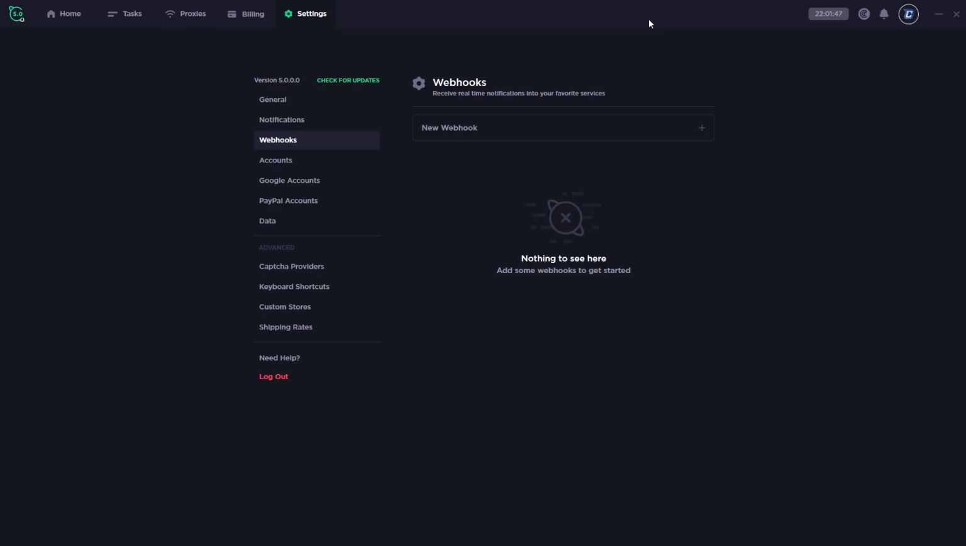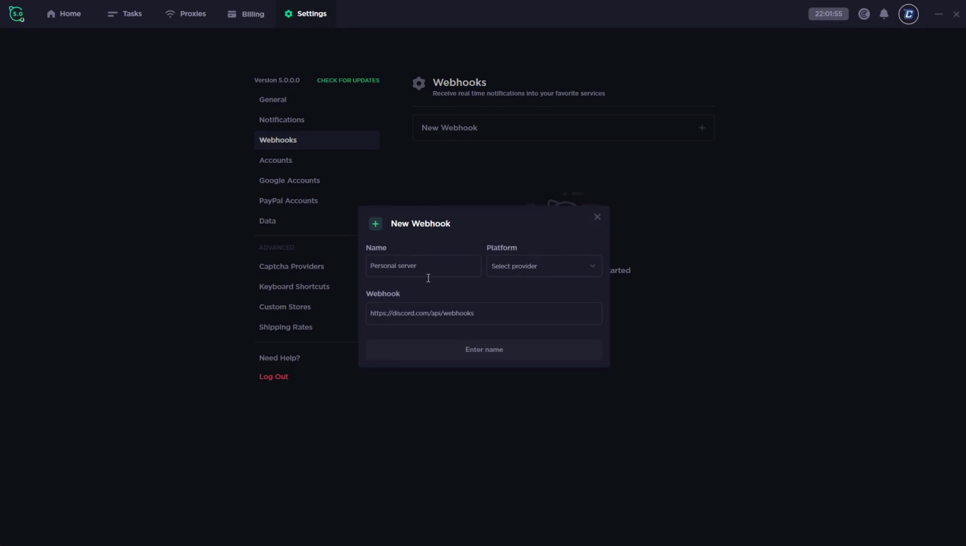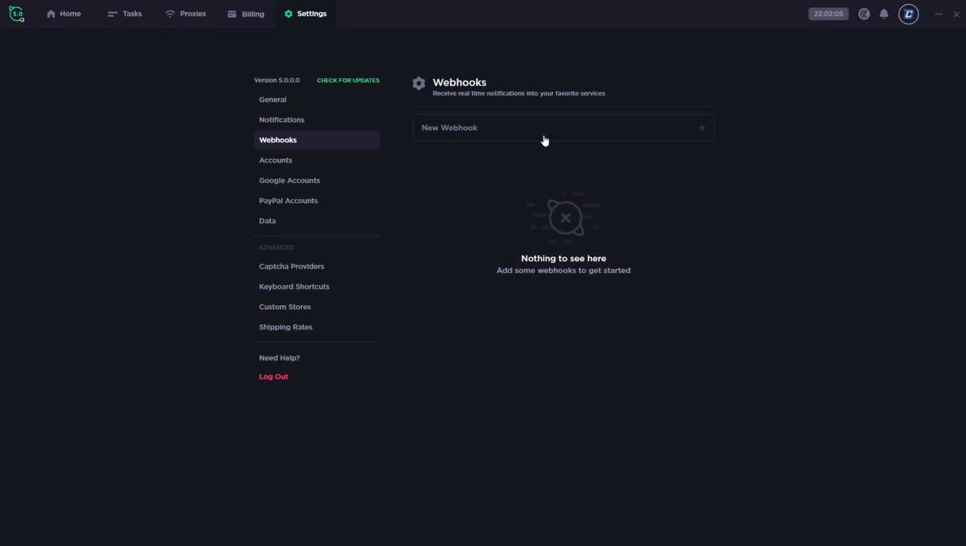Moving over to the webhook section, this is where you can go ahead and configure your webhooks to receive real-time notifications into your favorite services. Let's click new webhook here. You can go ahead and customize the name, the platform, which is either Discord or Slack, and you can go ahead and enter the webhook. And then once you go ahead and configure all this, hit enter name, and that will be good to go, and that will go ahead and create the webhook.